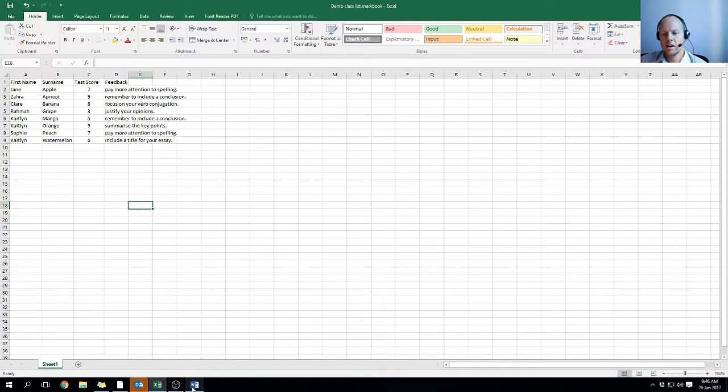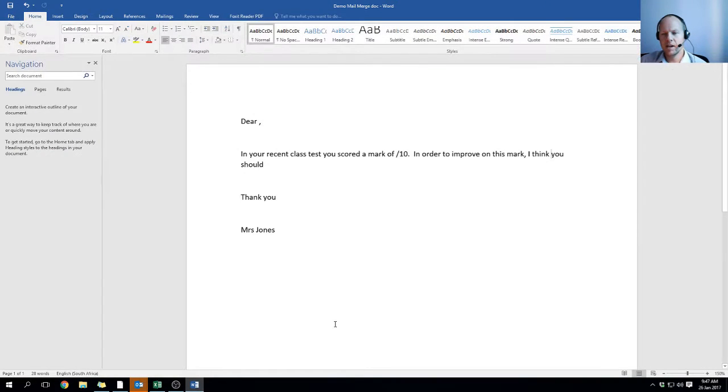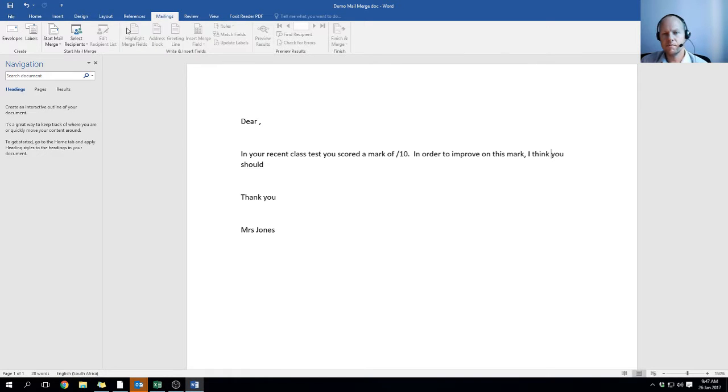So down here I have a letter that I have typed up, just one letter, and all you need to do for a mail merge is you need to leave blank the sections of the letter that you want to personalize. So I'll show you how that works in a minute. To start my mail merge, I click on mailings and start mail merge. It is a letter, so I click on that. There we go.